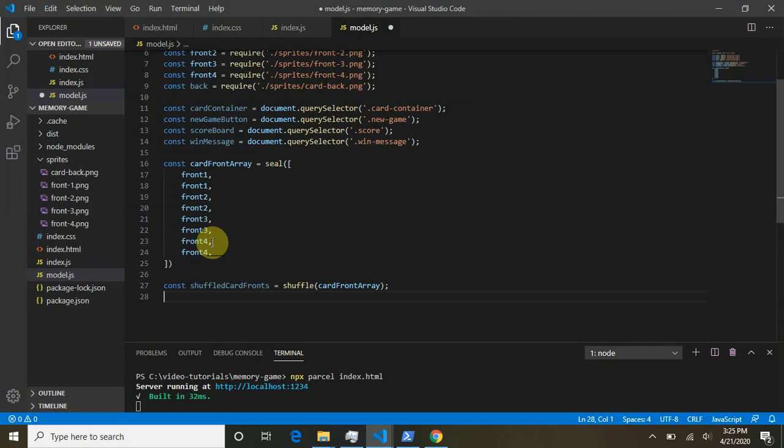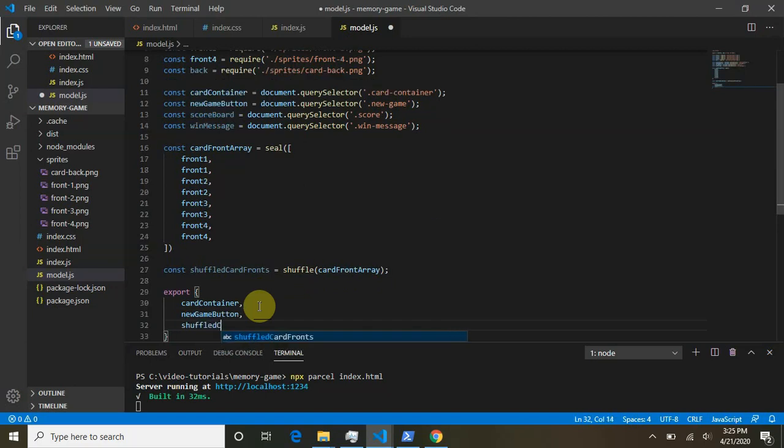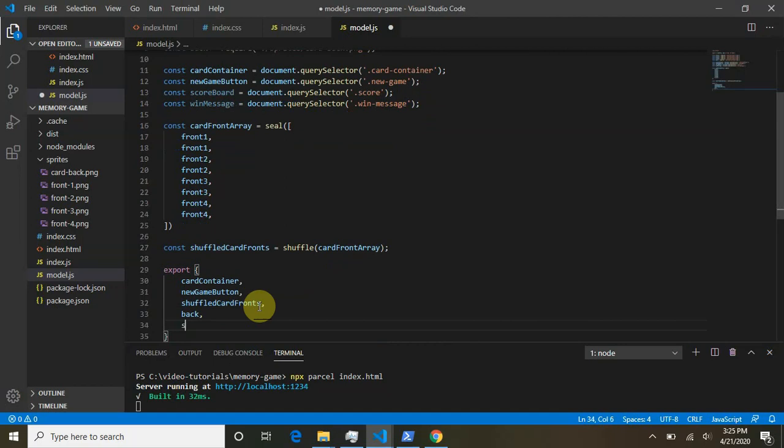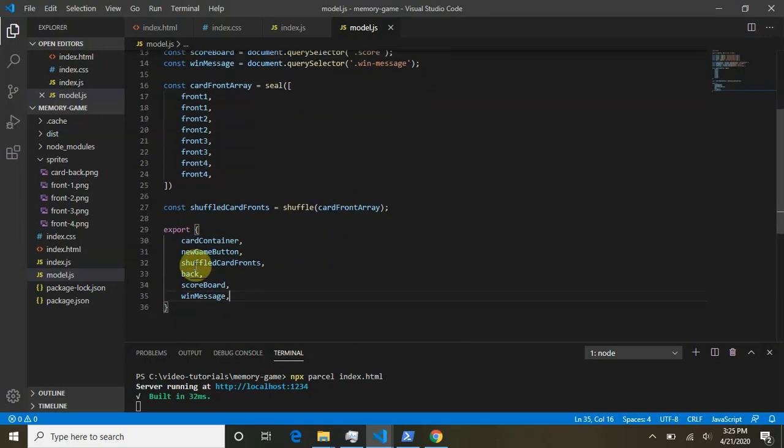So we can prove that. It's going to take a second to prove because of the way the model.js is set up. It's not hooked up to the index yet, right? So let's hook that up and then we'll prove that. So each time we run the game, we need to shuffle this card front array. And we're going to export all this stuff in an object. So card container, new game button, shuffled card fronts, back, scoreboard, and win message. If you'd like to put them in alphabetical order, it's up to you. It's just the way I did it. So we're exporting all these as an object.